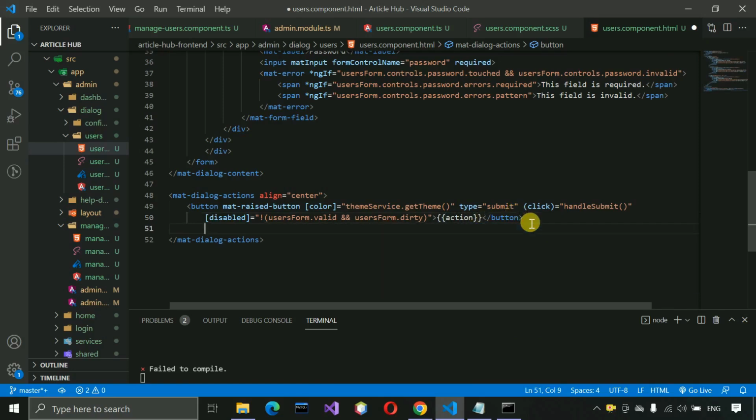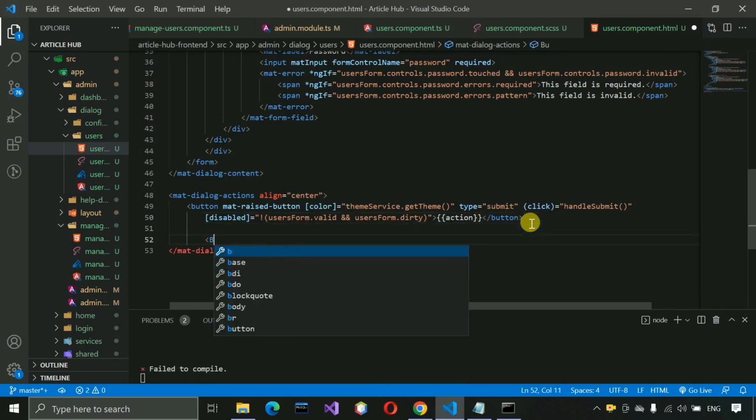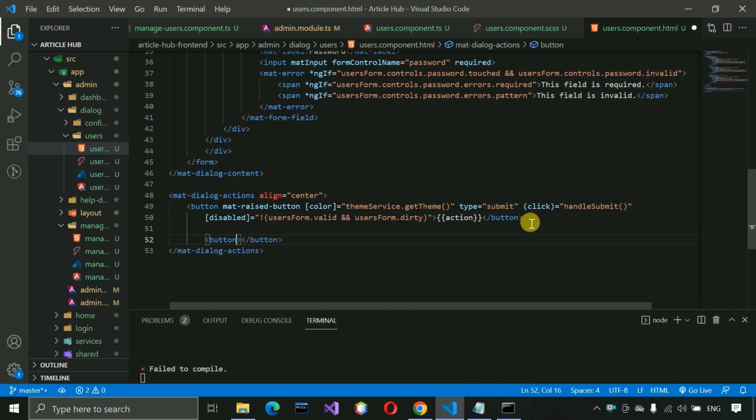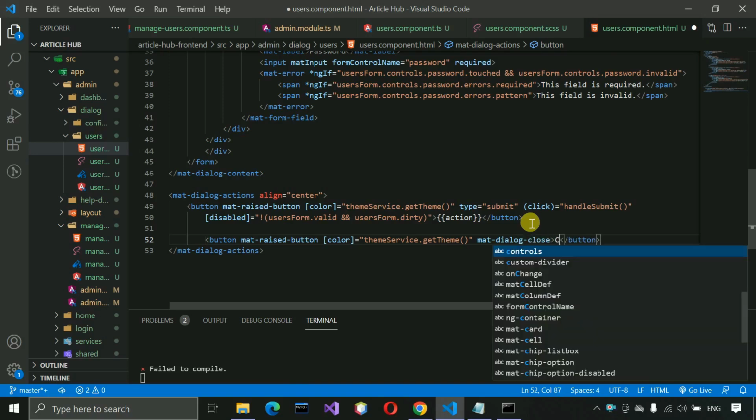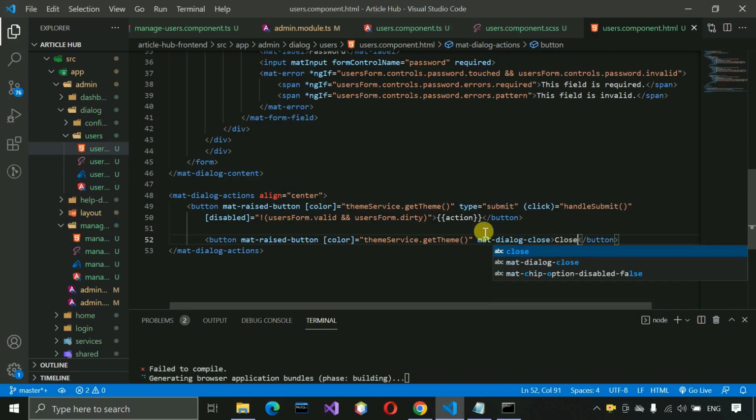and after that here we need one more button, so button and mat raised button, and here we have to pass color theme services dot get theme, and here we have to write mat dialog close, this one, and here we just need to pass the button whatever the text is visible.